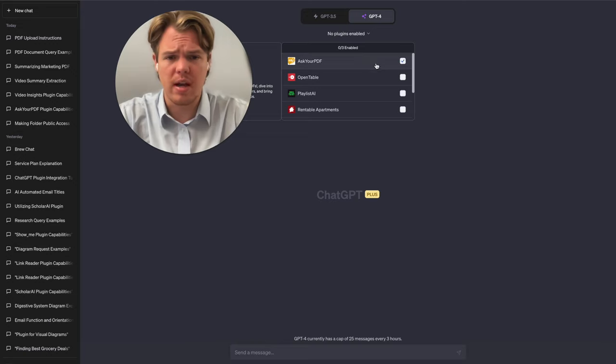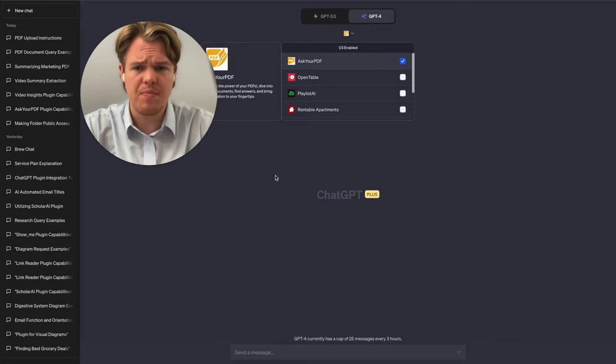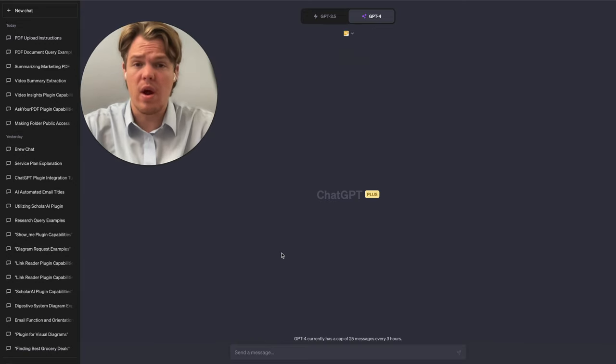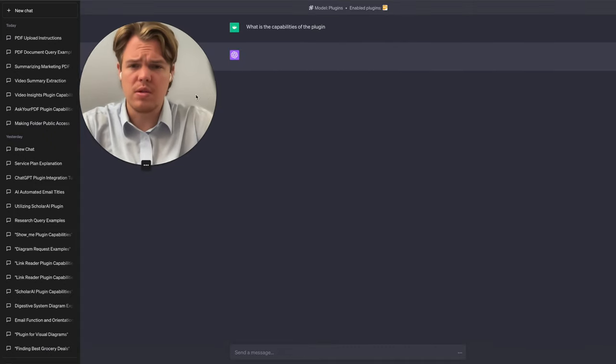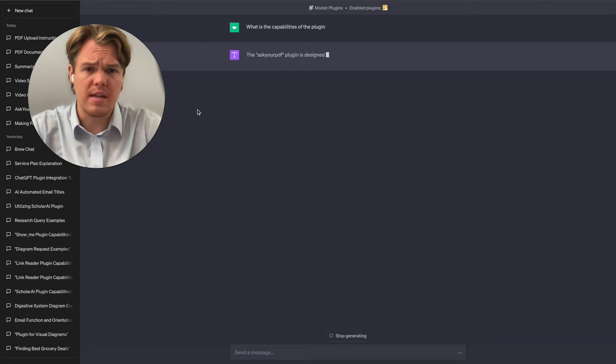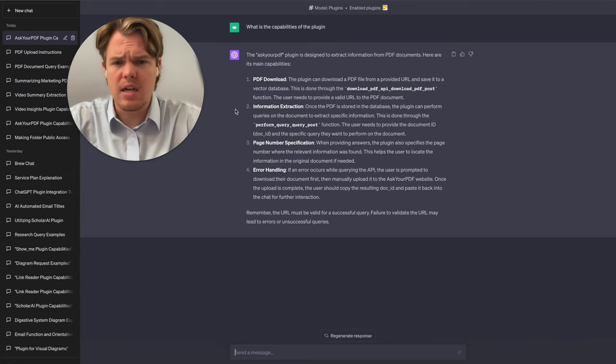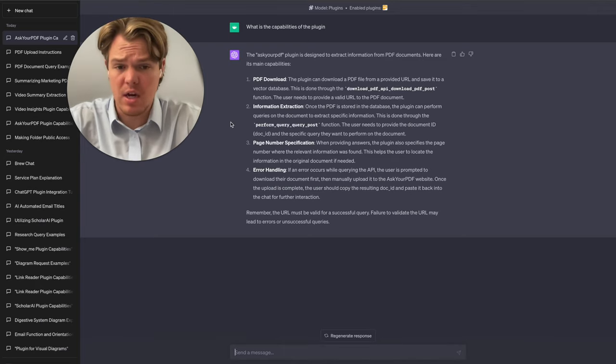From here, we can go ahead and enable it like that. And let's start off by asking it what its capabilities are. So we're going to say, what are the capabilities of this plugin? What we'll do is essentially identify what it can do and then see how we can leverage it. So this plugin has four main capabilities. It looks like you can download PDFs, you can get information from the PDFs, you can specify page numbers, which is pretty cool, and then error handling. It looks like if an error occurs while acquiring the API, the user is prompted to download their document first.